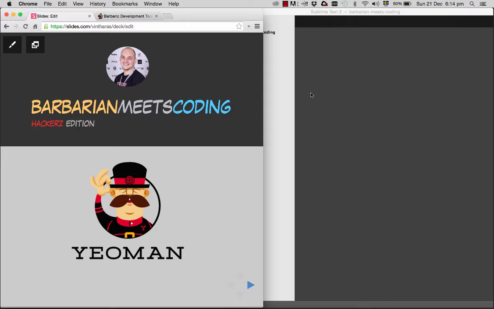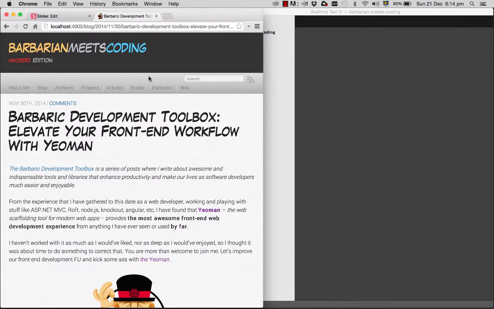Today, I want to talk to you a little bit about how you can improve your front-end development workflow by using this amazing tool called Yeoman. And in the upcoming weeks, I will be writing a series of articles in my blog where I will go diving deeper into each component of Yeoman and helping you elevate your front-end workflow.